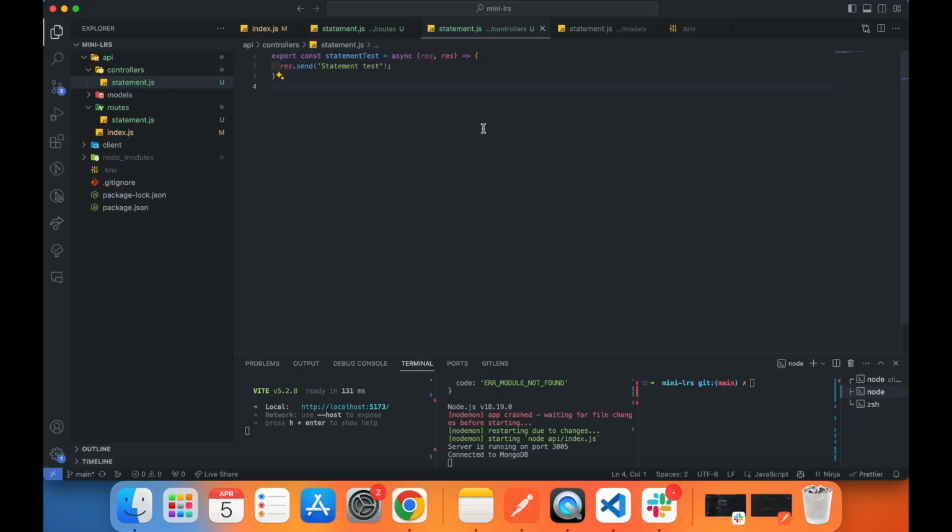In this section, let's create an actual post request. So we're in this controller function here, the statement.js file. Let's keep this for now, but we're going to get rid of this later. But let's just keep it anyway for now.